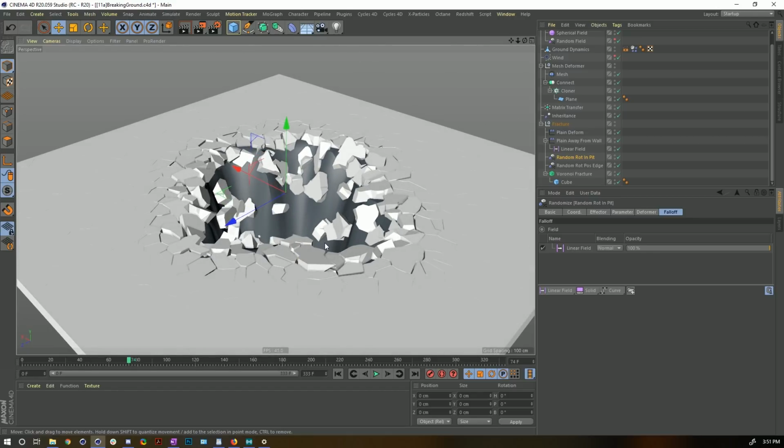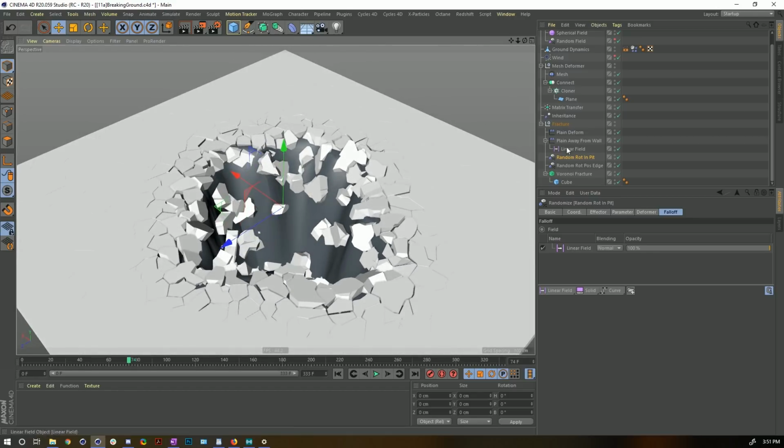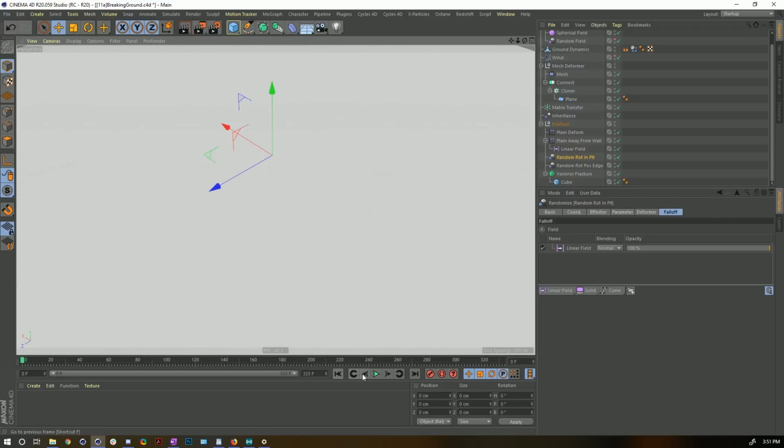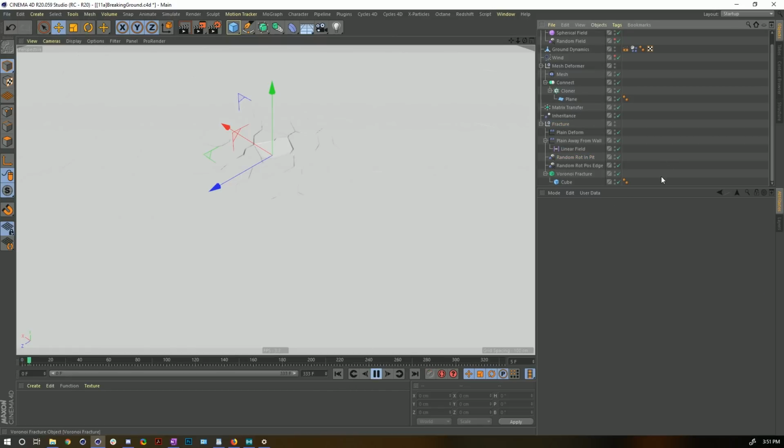But keep in mind, these are each independent controls. You don't need to actually do any of these individual steps if you don't want to. But now the hope is, let's go ahead and hit rewind. You can see perfectly flat. Hit play. And now the cracks start to form. The first pieces are going to start falling in.